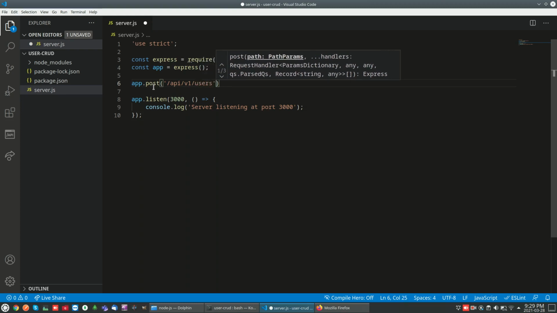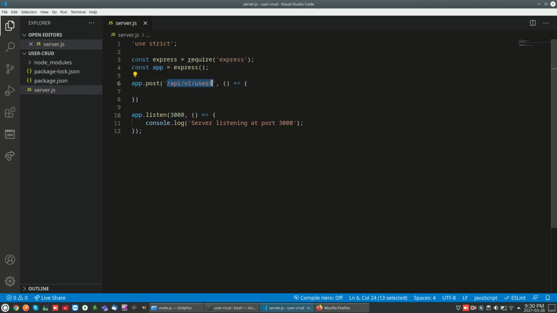I'm naming the API root as /api/v1/users. The v1 represents the version of the API. It is good to keep the API version.